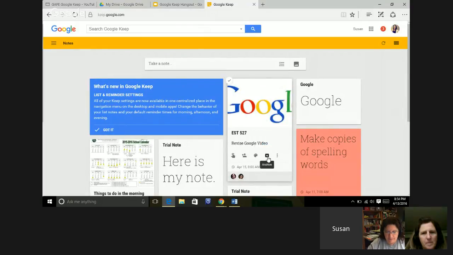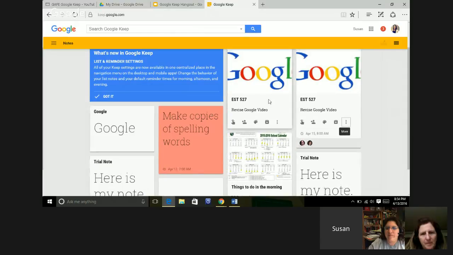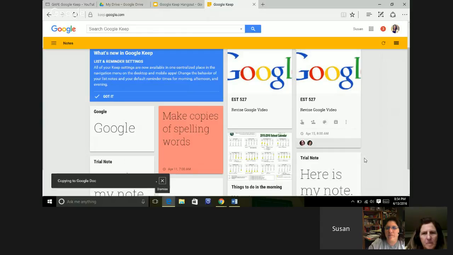You can also choose to archive your note, which I'm going to go into in more detail in a second. And then you have 3 dots right here, which give you even more options. So you can delete your note. You can add a label, which Mary Beth will go into in more detail. You can make a copy. So I'll do that, make a copy. Now I have 2 of the same note. You can copy to Google Docs. So I'm going to click copy to Google Doc. And what that's going to do, if I was to open my Google Drive right now, this note would be in a Google document for me to view.